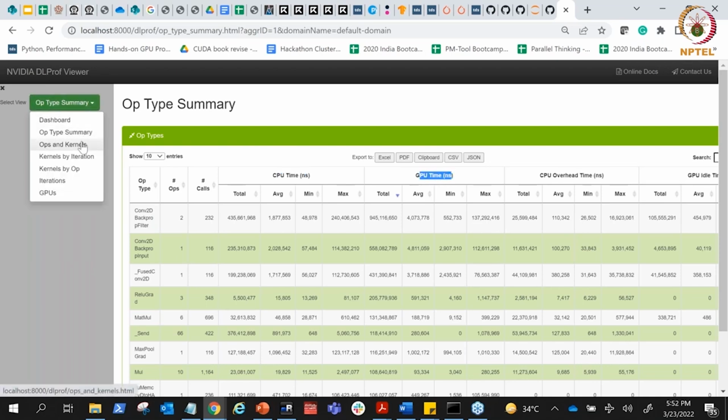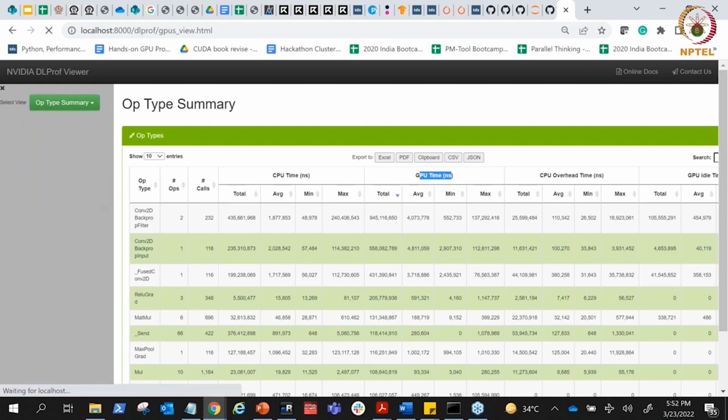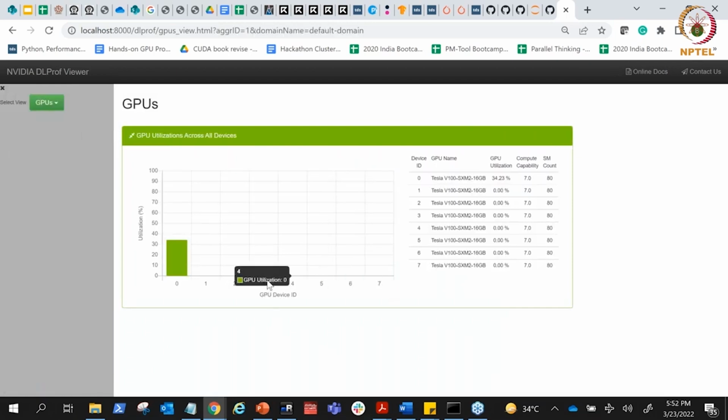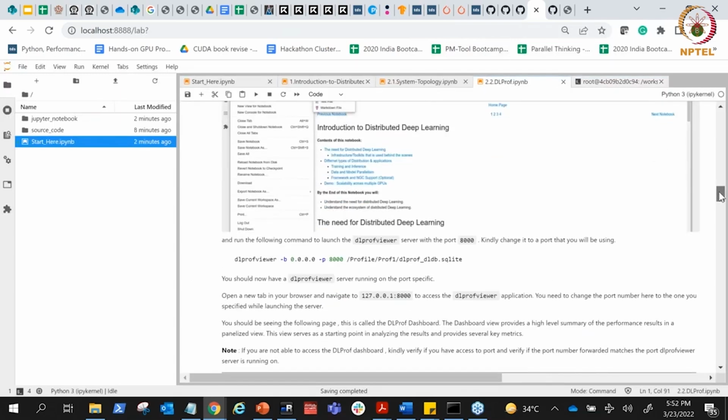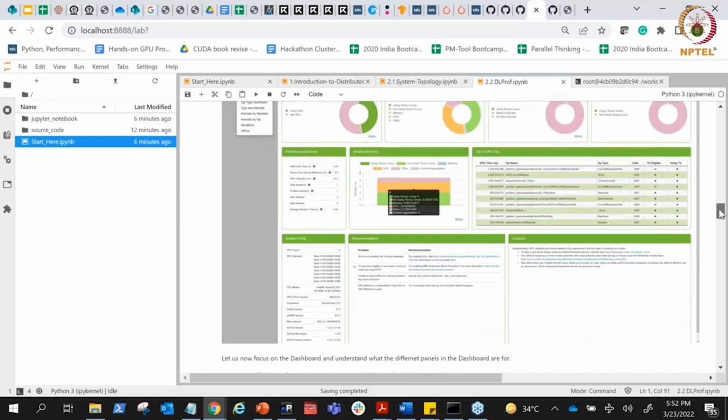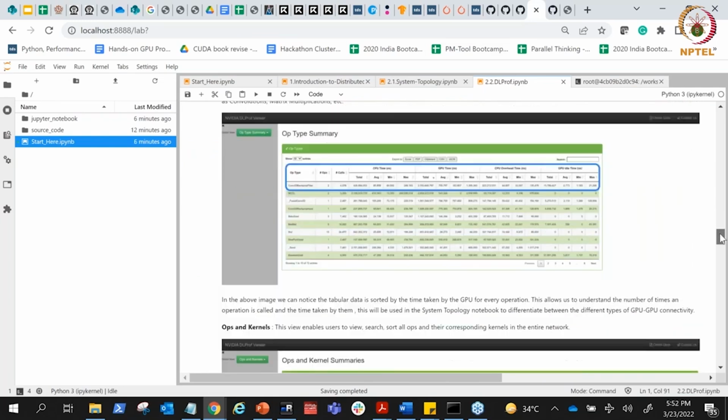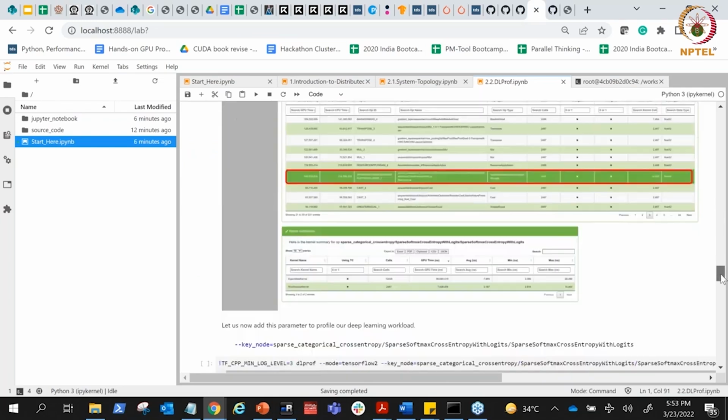There are different things here, right? You can go to the GPU view, and there you can see how much utilization there is for every GPU. As I told you, we are utilizing only one GPU, while the rest are not even utilized. In fact, GPU 0 itself is utilized only about 30%. And that's what can be seen via this DL profiler, which can give you very good insights into your existing utilization of the GPU itself, right?